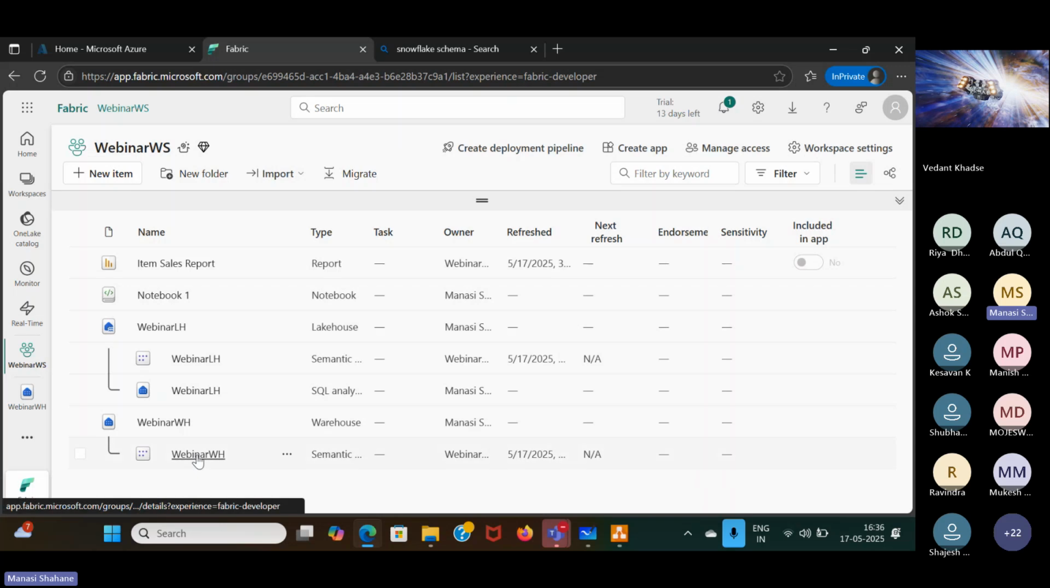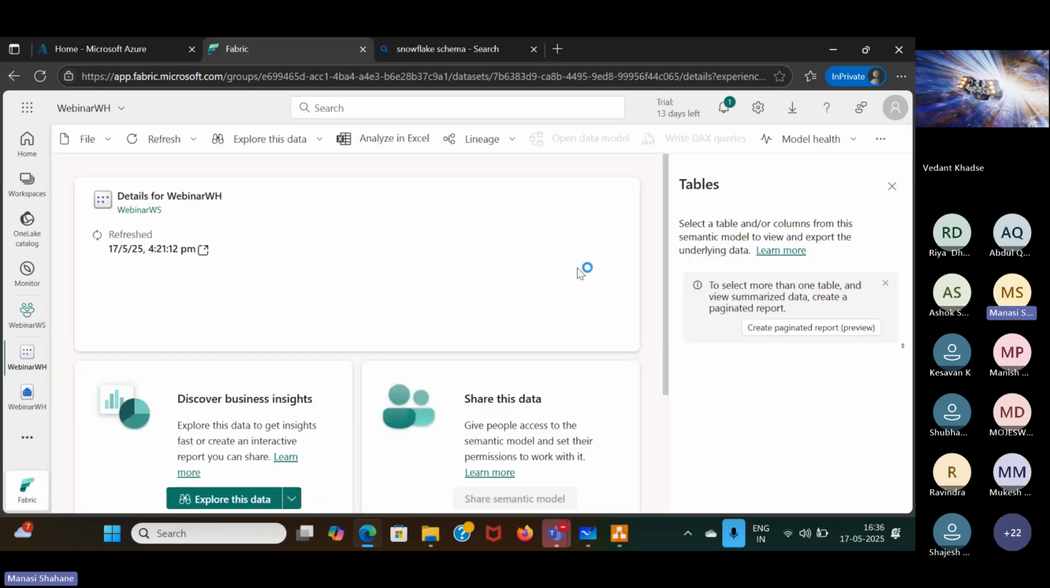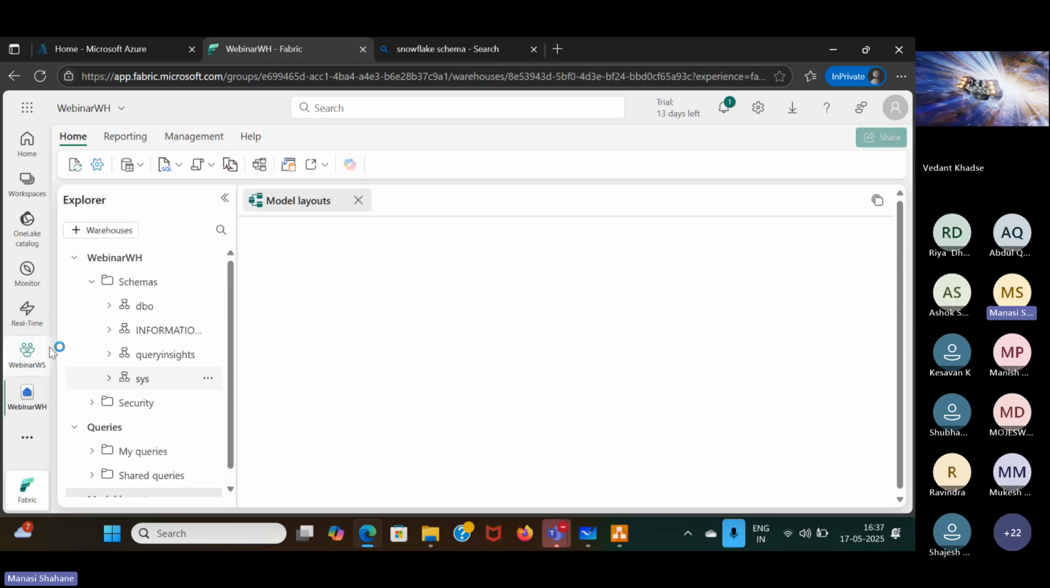But in the warehouse or in the default semantic model, if I talk about the default semantic model, you can't write DAX measures. You will have to create a custom semantic model.